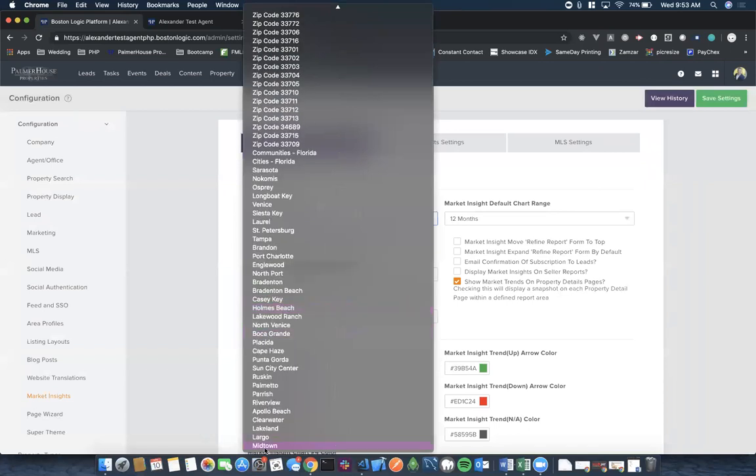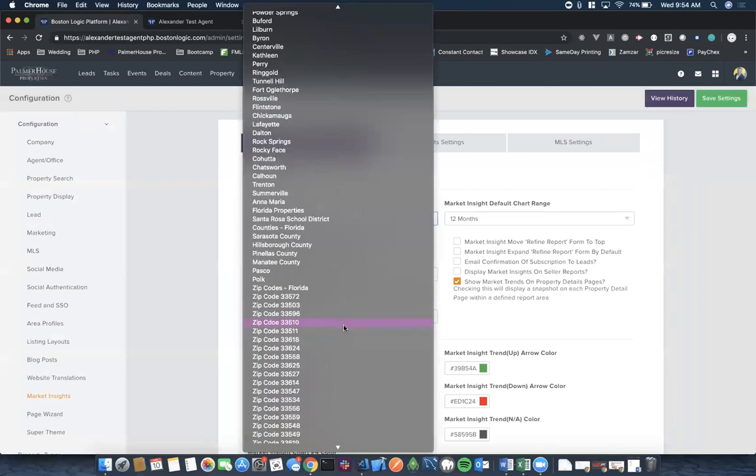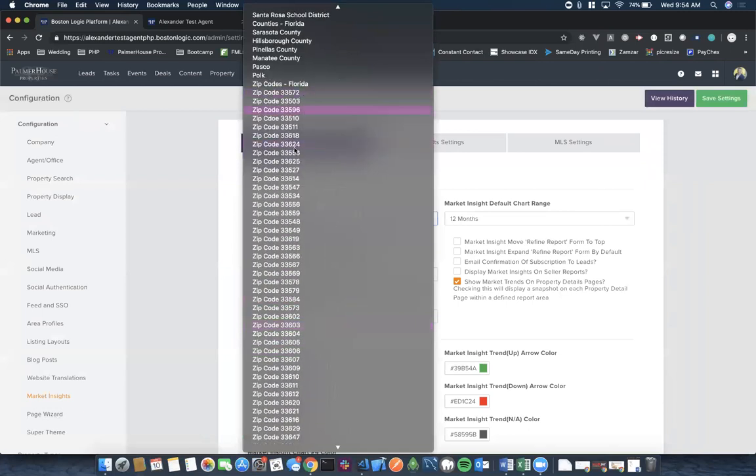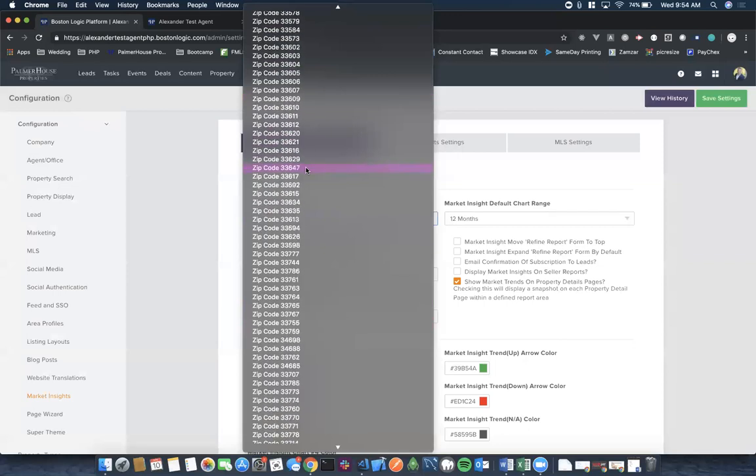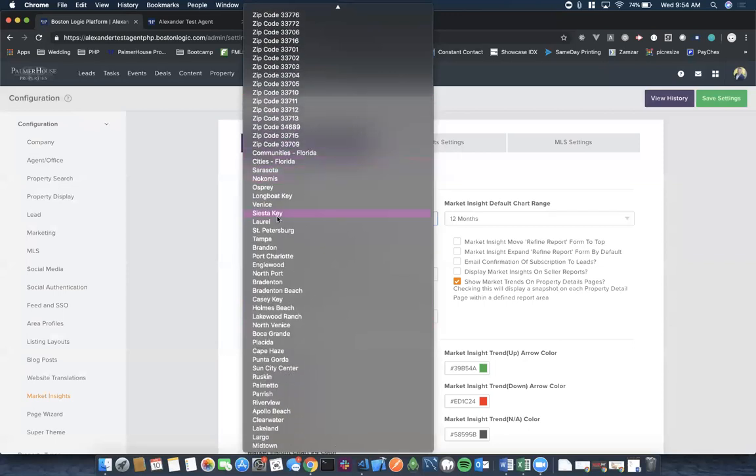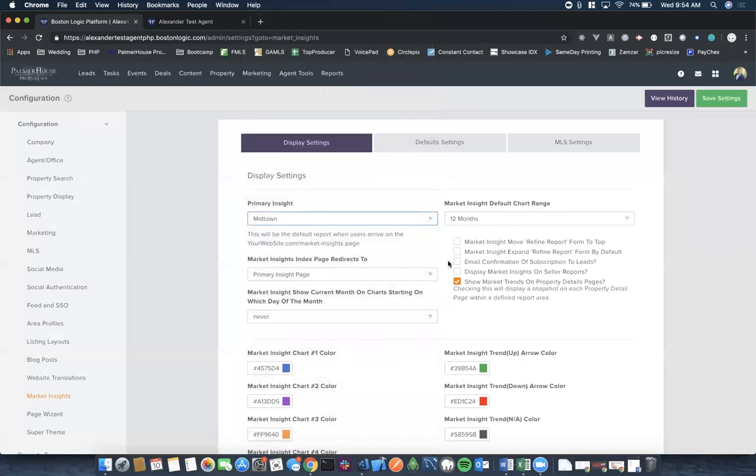I'm just going to scroll down until I find, did I add it to the bottom? Oh, yep. Mine added it to the bottom because it's new. But as you can see, we've added a lot of market insights for you already. Not just in Georgia, we have a lot of the Florida zip codes that we service, the Florida counties as well, and more Florida communities as well. So I'm going to go ahead and choose Midtown. That's my primary insight. And I'm going to click Save Settings.